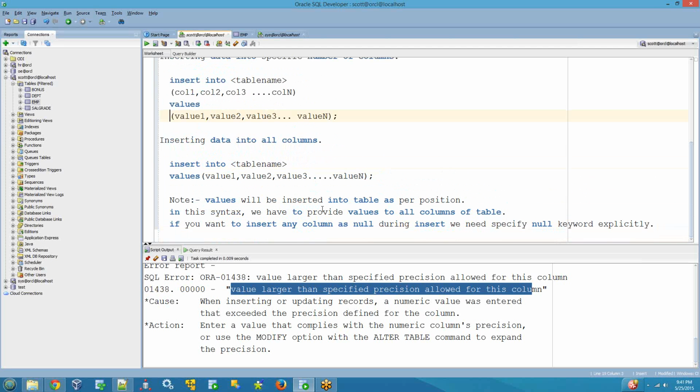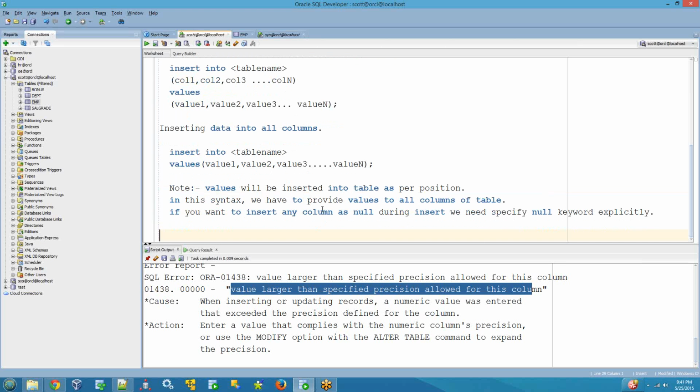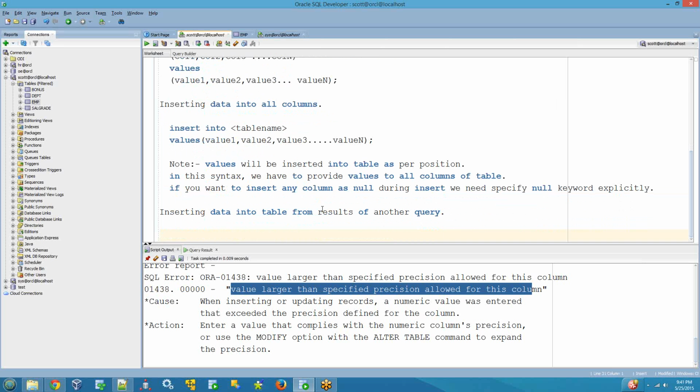Okay, that is one syntax, inserting data into a table. Now the other syntax: inserting data into a table from the results of another query. Another query in the sense is a select statement.